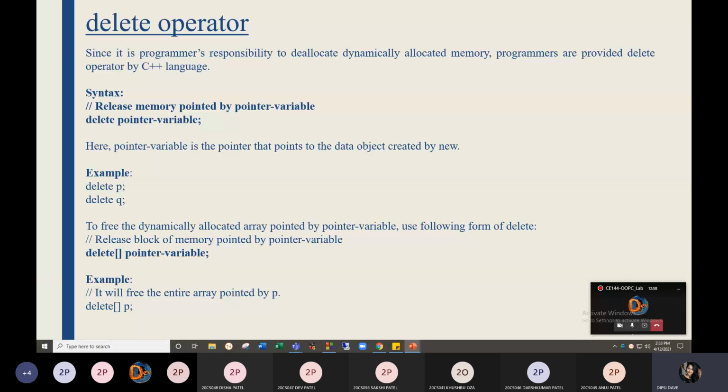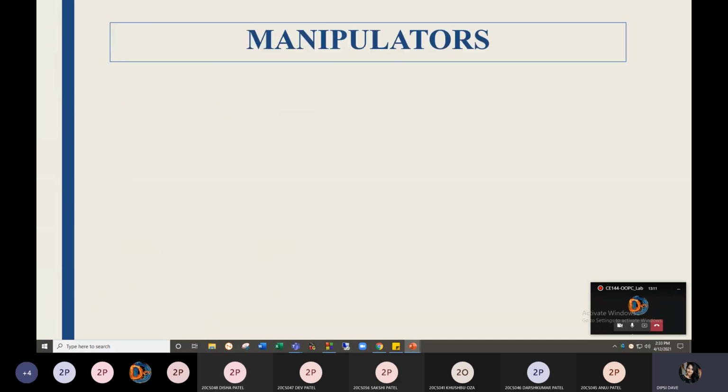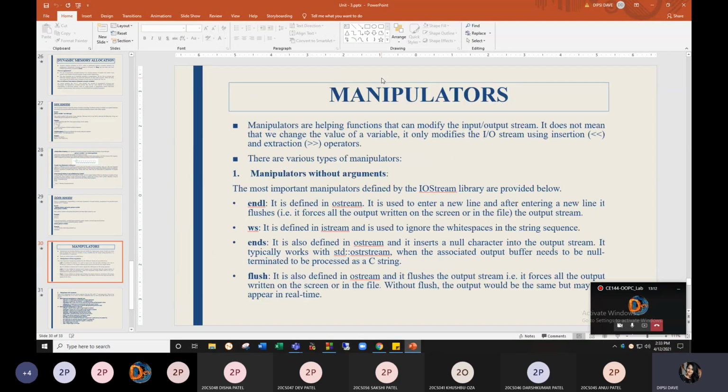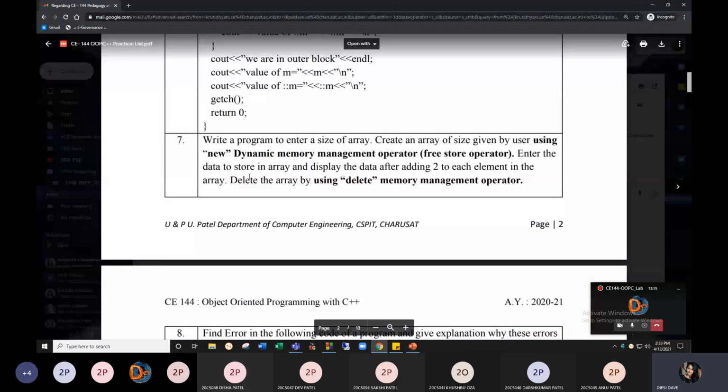And if you have created a block of memory for array elements, then you have to pass empty brackets: delete, empty brackets, and the pointer variable. So let's see the program.